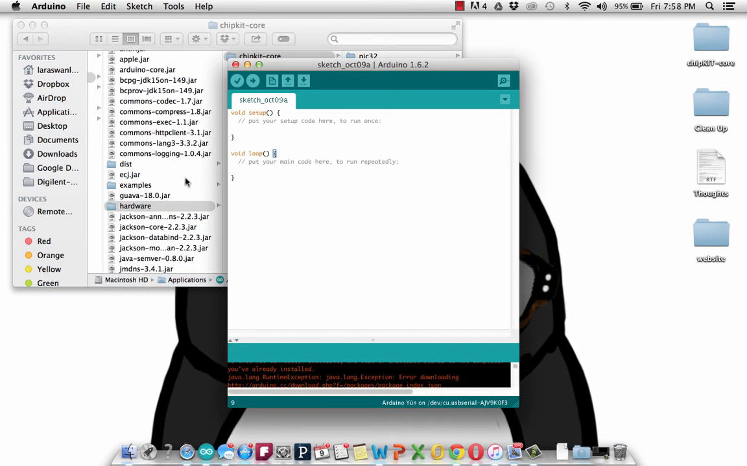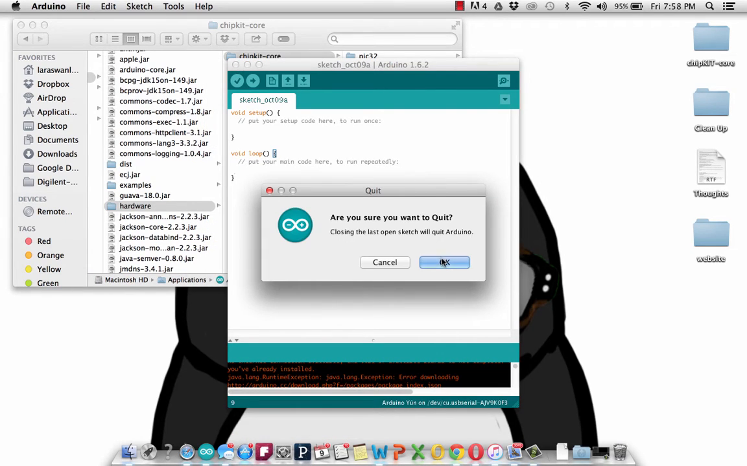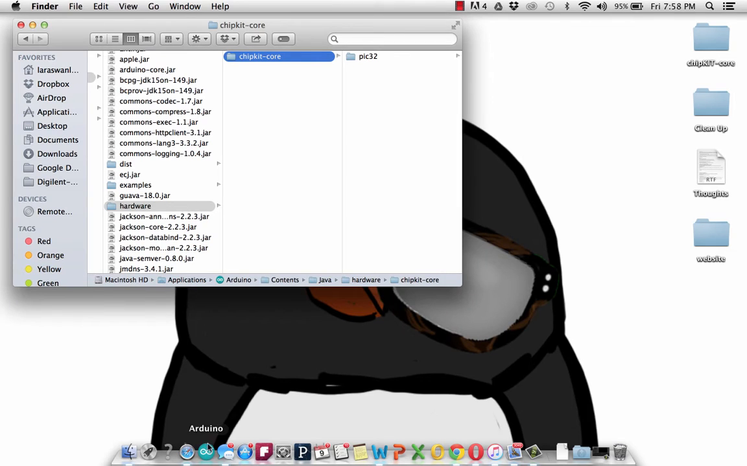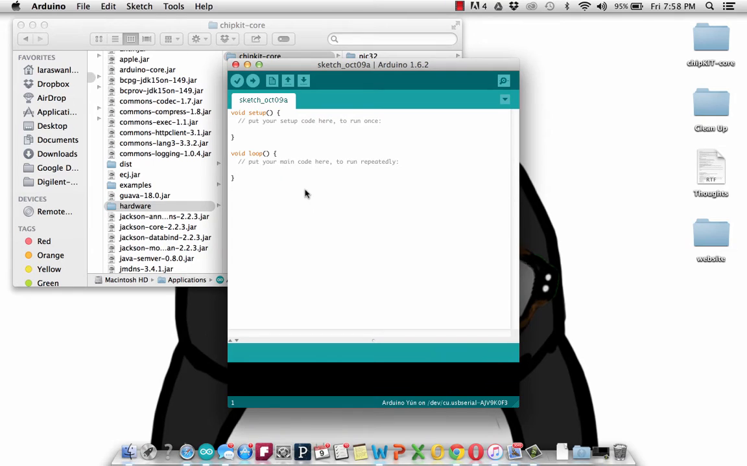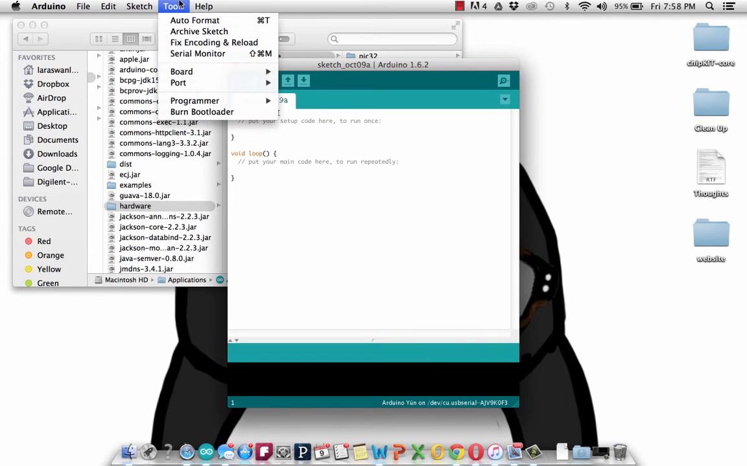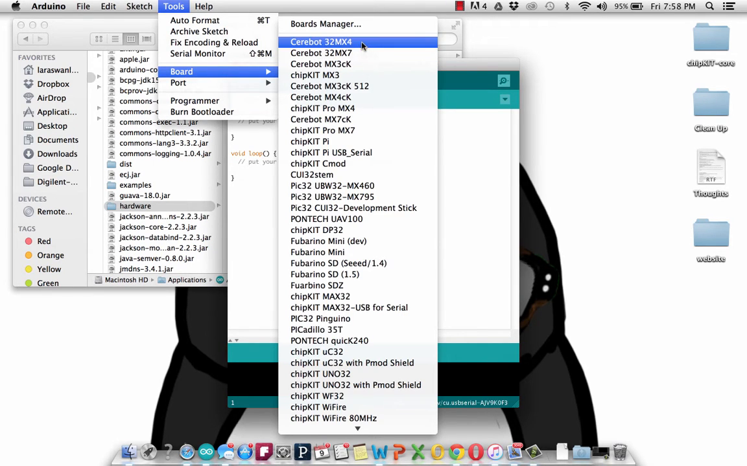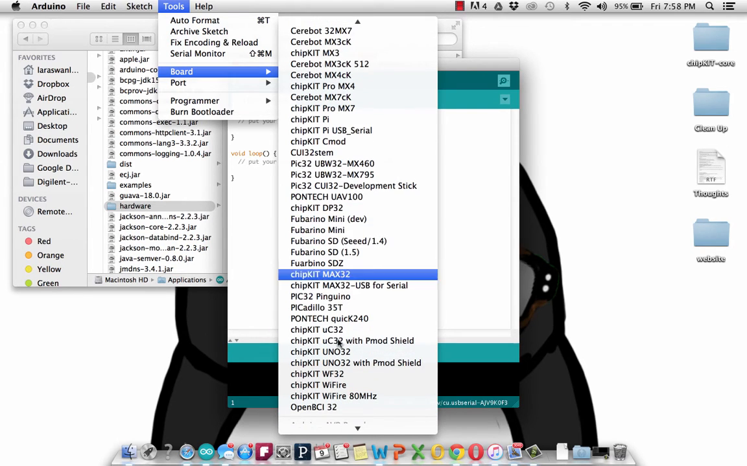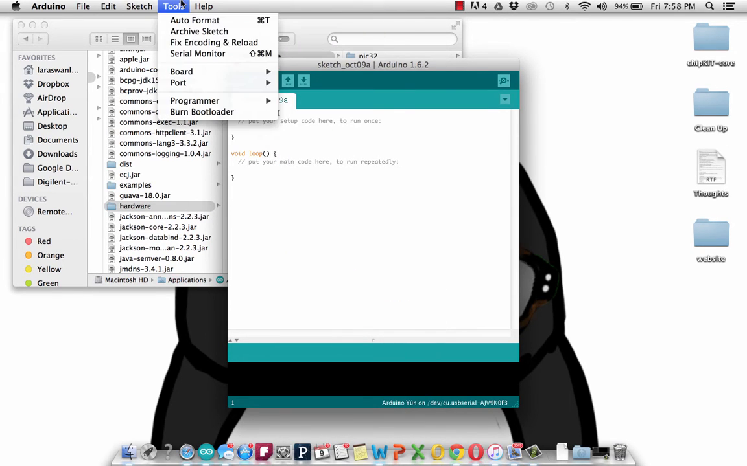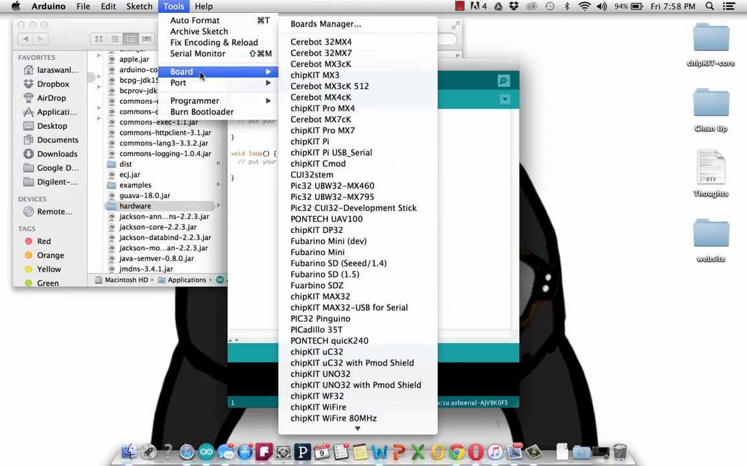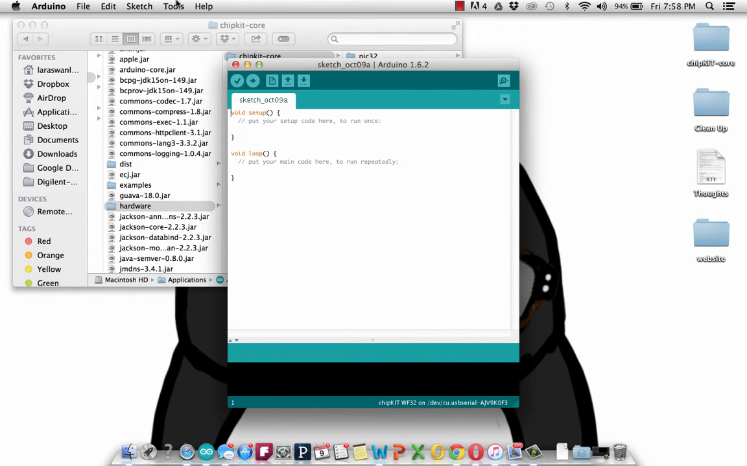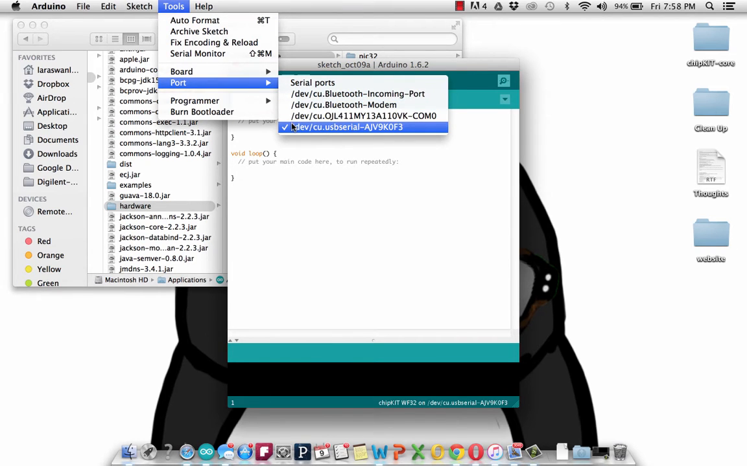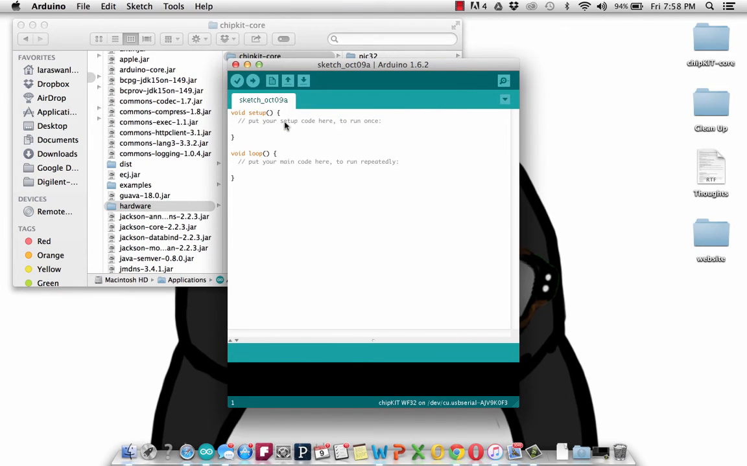Okay, so now I'm going to keep this open, but I'm going to close Arduino, exit. All right, now I'm going to open it back up. All right, so go over here to boards and look. Here's all the chipKIT boards. Okay, so tools, board. So let's select the WF32. And I'm going to select the USB port it's plugged into. All right.